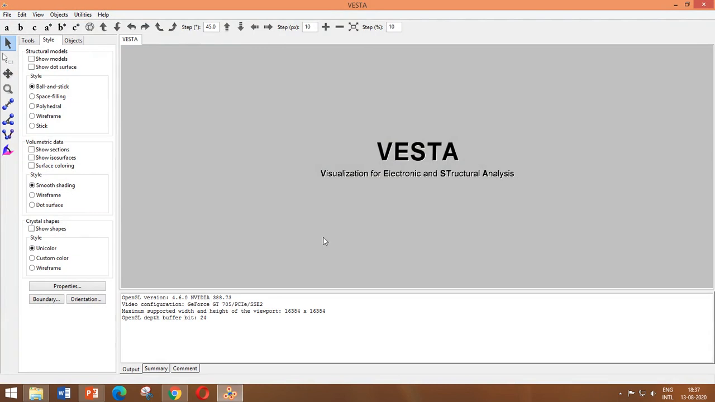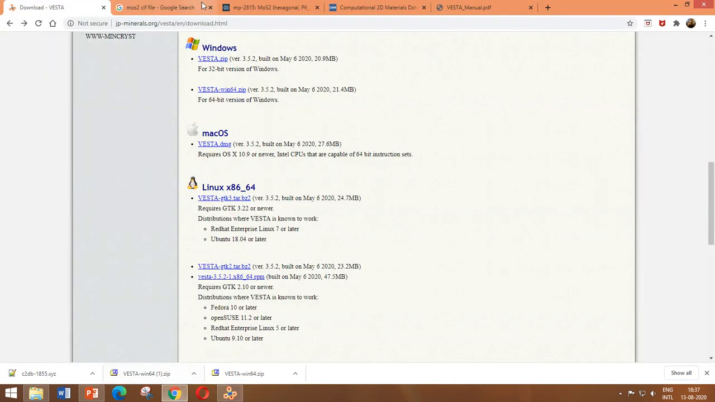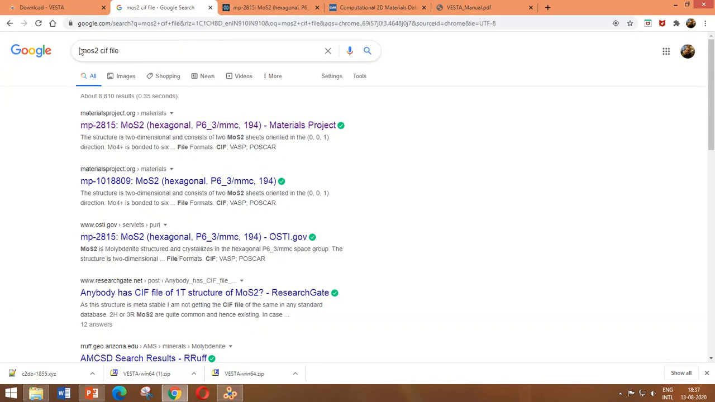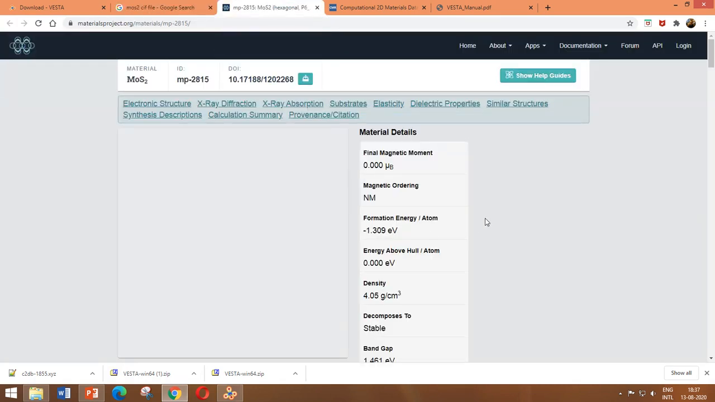Now today we'll be doing MoS2 and WS2 because these are very well lattice matched, so easier to understand and create the supercell, the van der Waals heterostructures. To download these structures, you can just Google the CIF file or the XYZ files, as I have already shown you in some of my previous lectures.